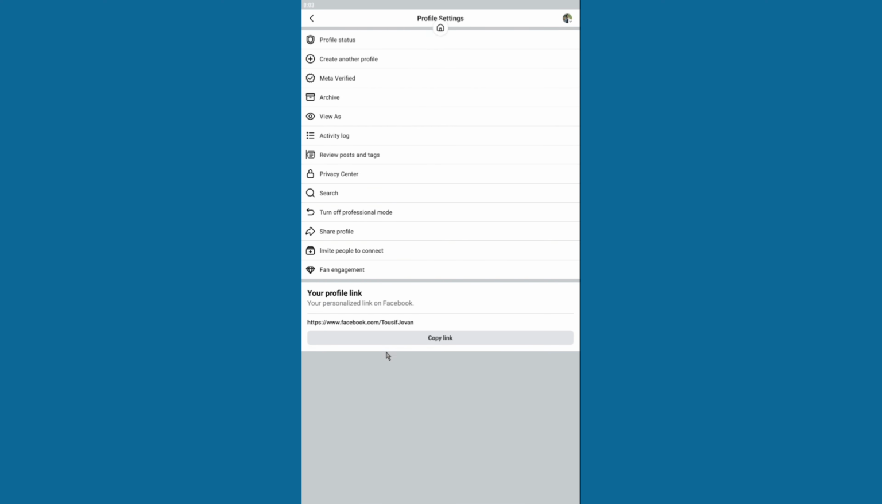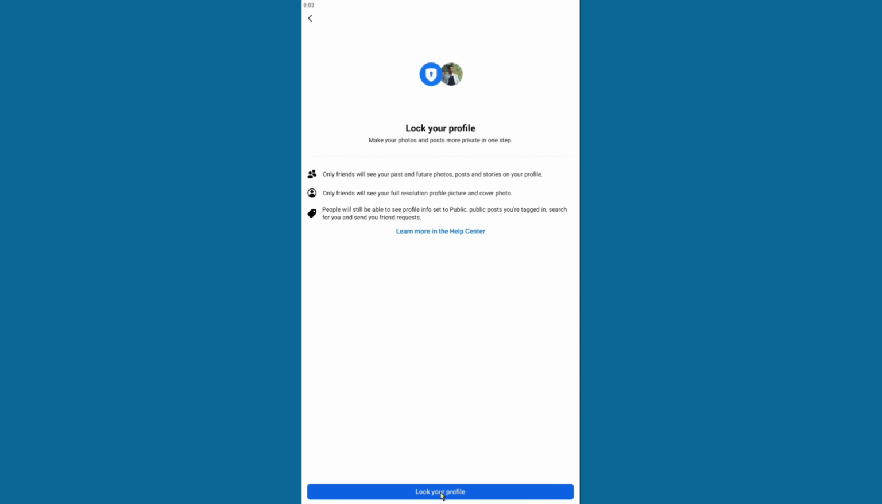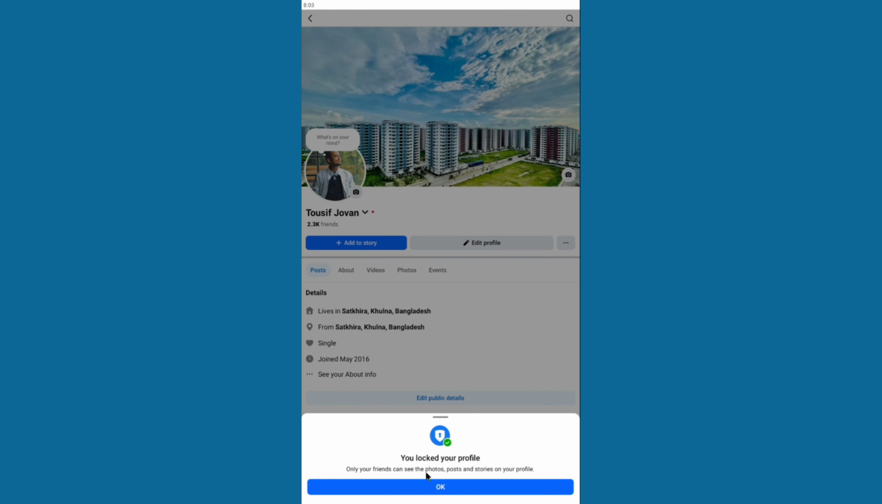Now refresh this page. Then you will find a profile lock option will appear here. Now click on it and tap on Lock your profile. By following this tutorial, you can easily lock your Facebook profile.